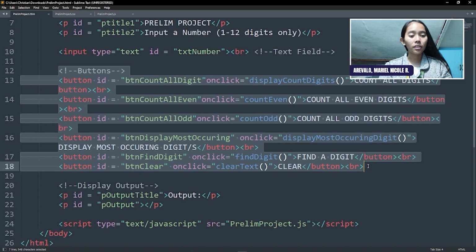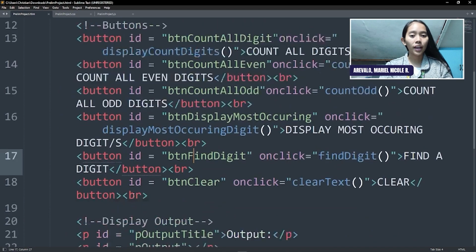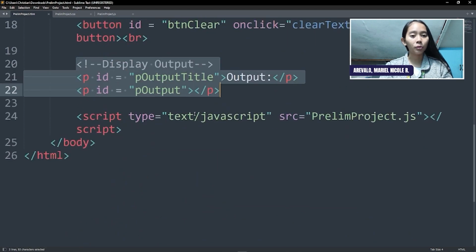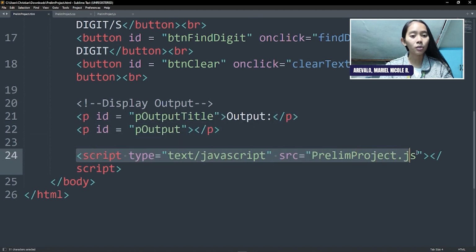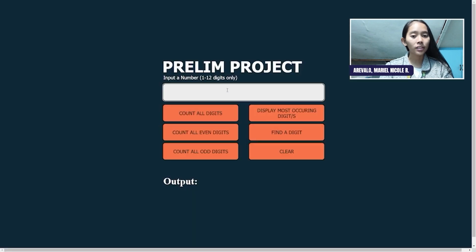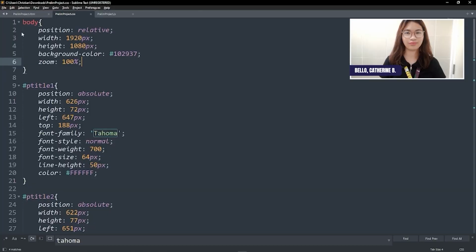Following the button tags are another 2 paragraph tags that have an ID of P output title and P output. The first paragraph tag has a label of output and is used for labeling the second paragraph tag that is used for displaying the results. Finally, the last tag in the HTML file is the script tag that is used to link an external JavaScript file which will be present later on.